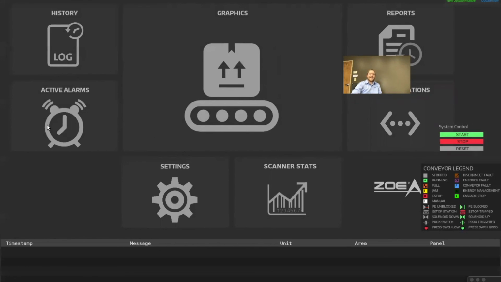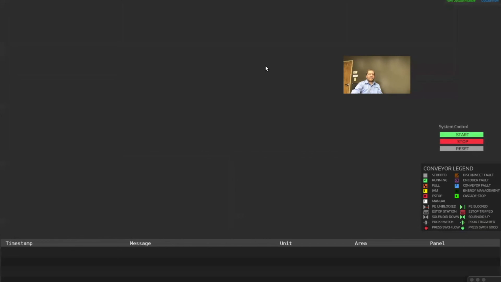So the meat and the potatoes of the HMI is the graphics. This is the area that initially you guys are all going to be really focusing your time on, laying out the graphics. So if we click in graphics right now, it's empty because it's base HMI. Yeah. Of course it's empty.